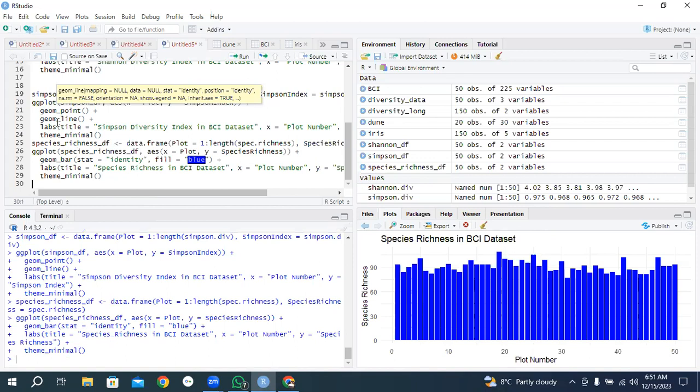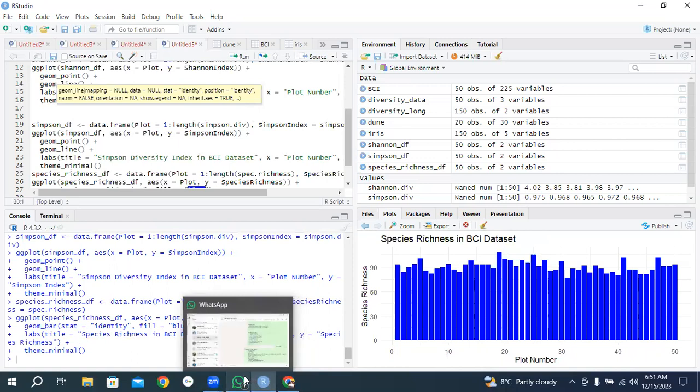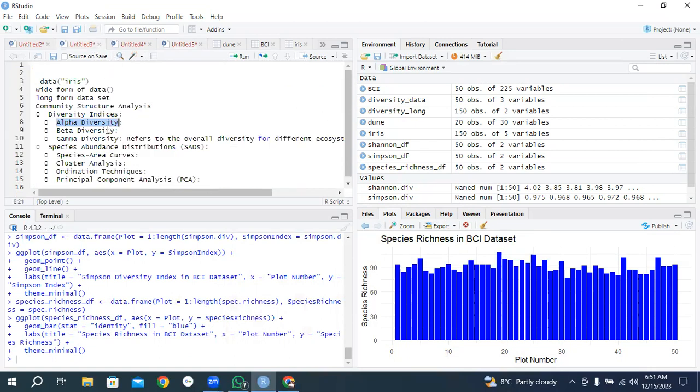I hope you have got it. Now you have 3 or 4 days for further analysis. Your task is you must complete it. Practice alpha diversity analysis on the BCI dataset. You can practice on your original dataset or real field data, and then practice on beta diversity.